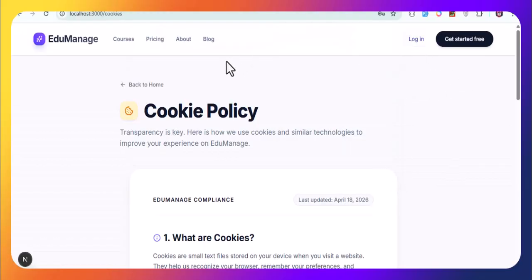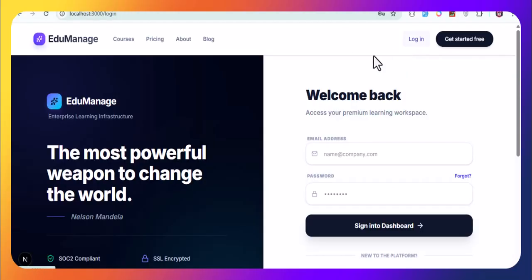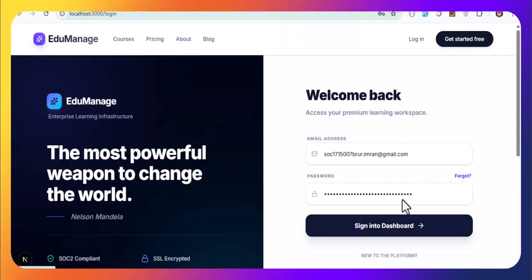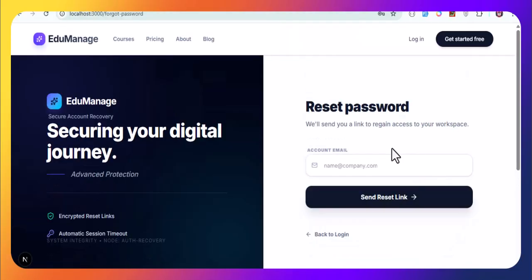So now we are going to log in. This is the login and this is the register. So here sign in, here forgot password.